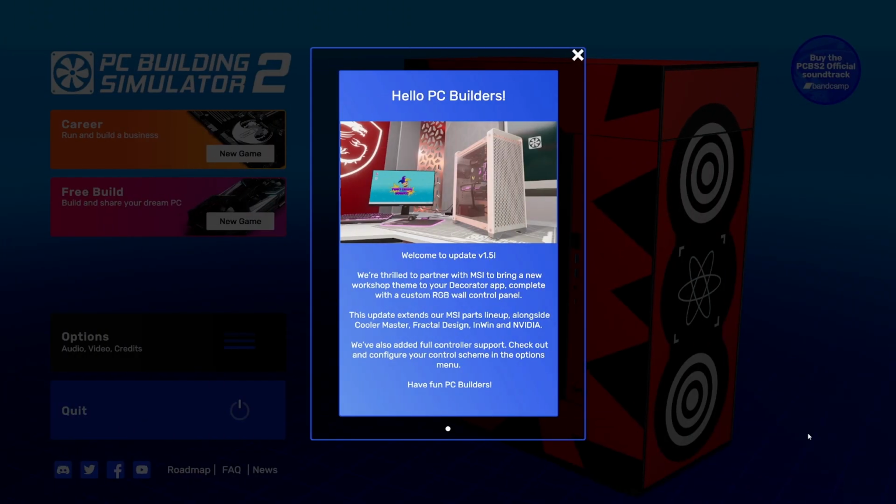Okay, guess what's got a new update? Well, if you've clicked on this video, you know already. PC Build Simulator 2 1.5 update is now live. In this, there are updates to the themes. In the Decorator app, there is a partnership with MSI. So there are all MSI goodies to assign to the workshop.